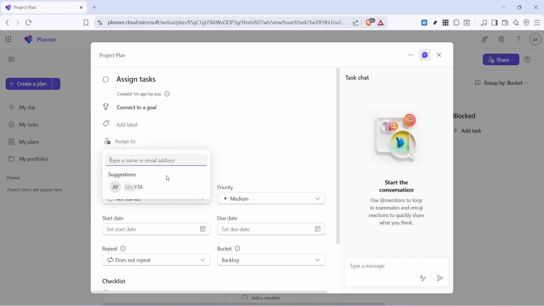After you click into the assignment field, type the name of the person you want to assign the task to. As you begin typing, Planner will usually suggest matching names, which can help you quickly find the right person. Select the correct name from the list to assign the task. Be sure to choose carefully, especially if your organization has team members with similar names. And that's it. The task is now assigned in Microsoft Planner. This makes it easier for the assigned person to identify their responsibilities, and it helps the whole team stay organized.